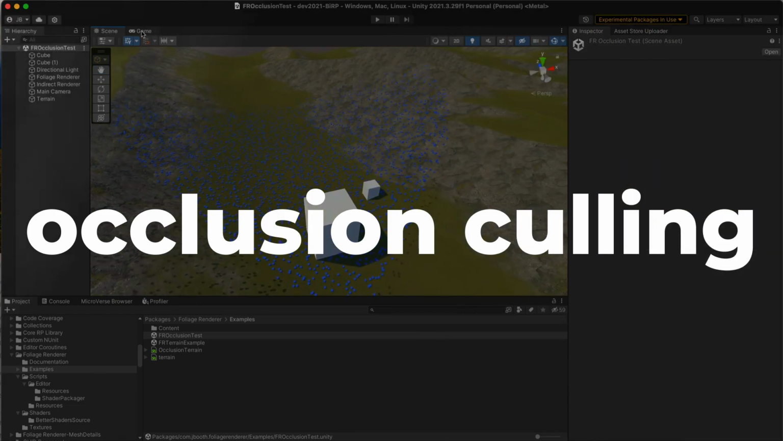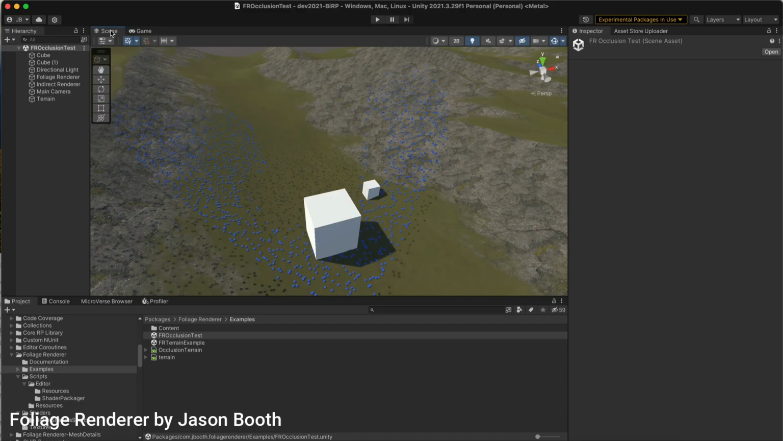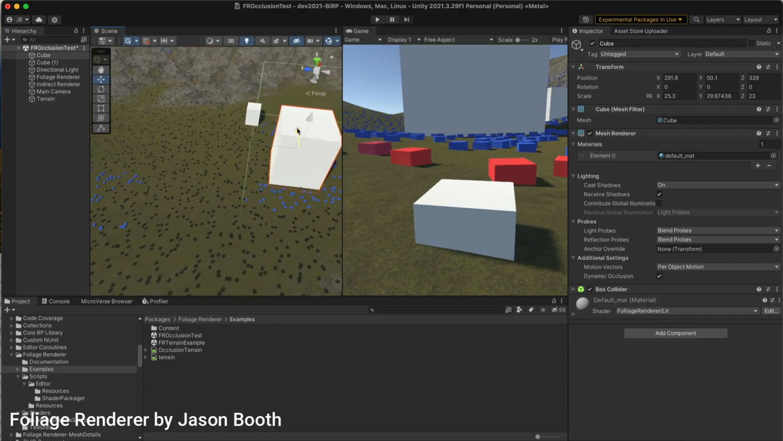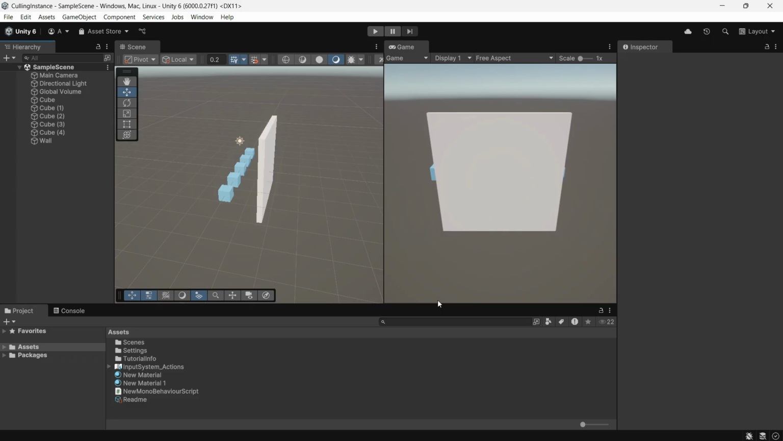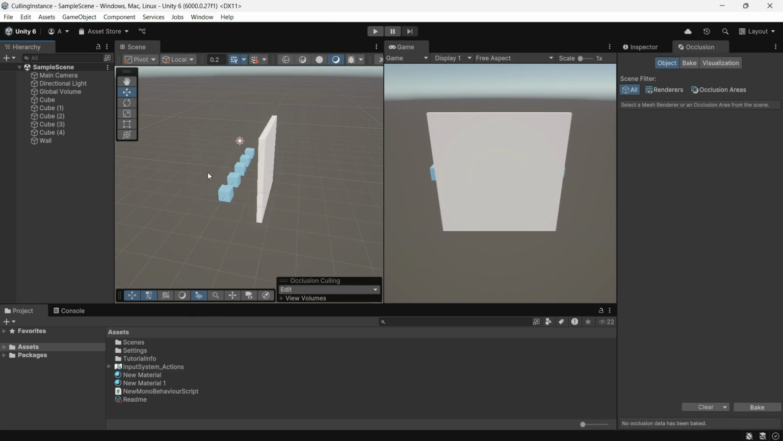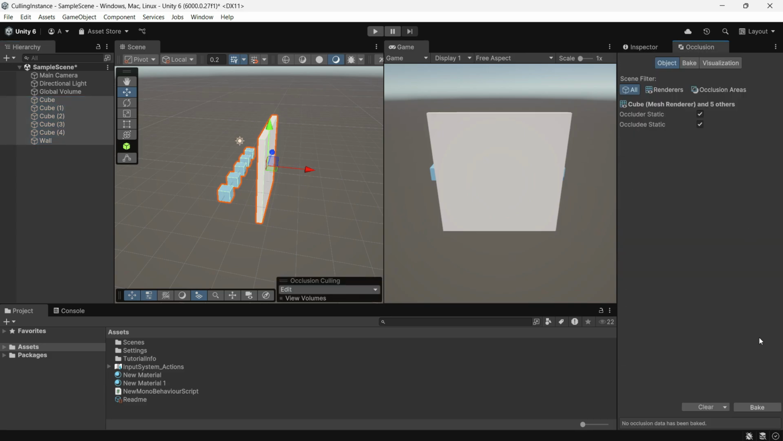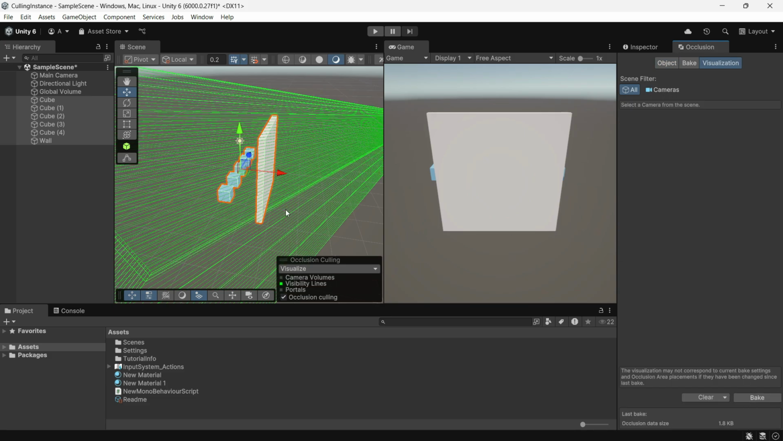Next is occlusion culling, which skips rendering objects hidden behind other objects. For example, furniture behind a wall won't be drawn. To use this, open Window, Rendering, Occlusion Culling. Mark objects as static. Bake the occlusion data. This is super useful in scenes with lots of interiors or tight spaces.